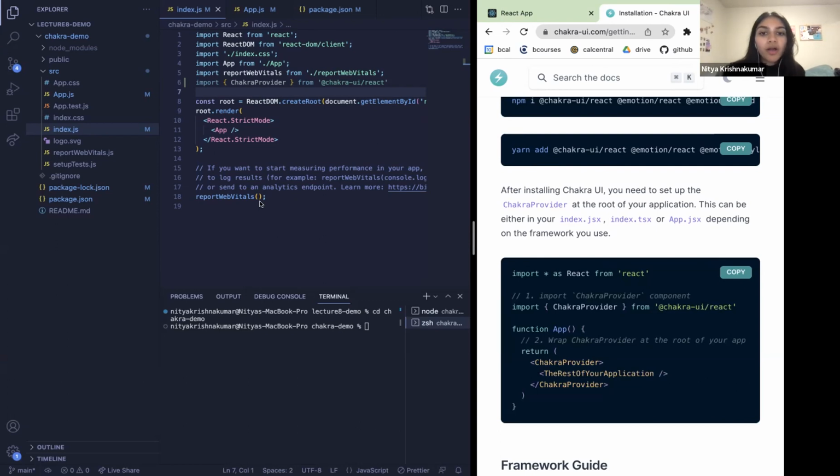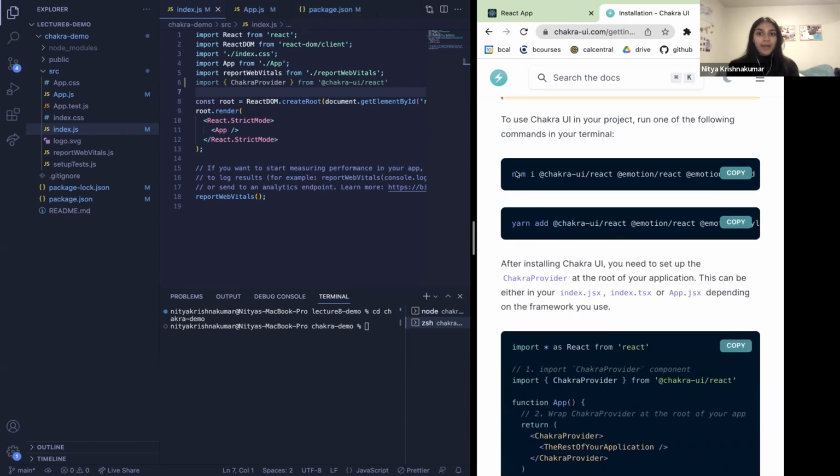Where in the project directory do you run it? So you want to CD into the root. In this case, the root is lecture-8. In the root, that's where you run the npm command to install Chakra.